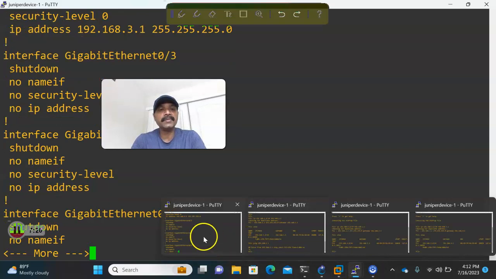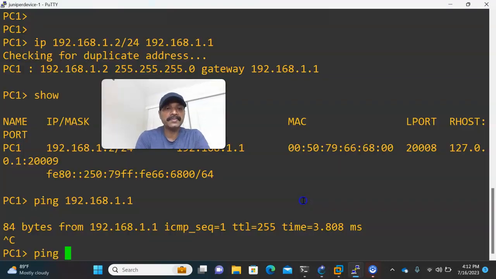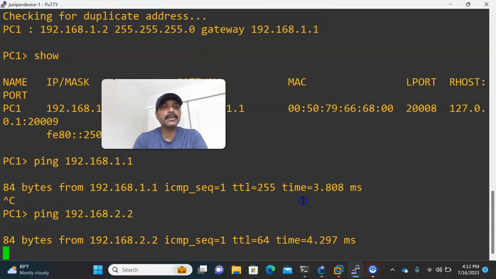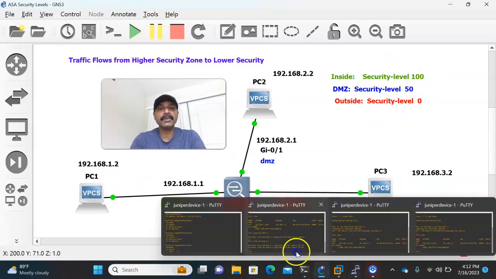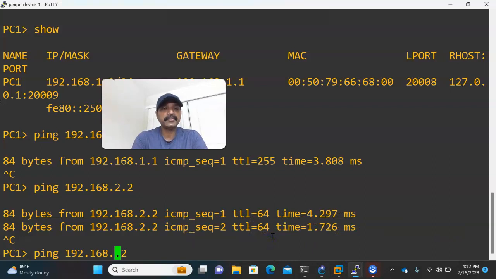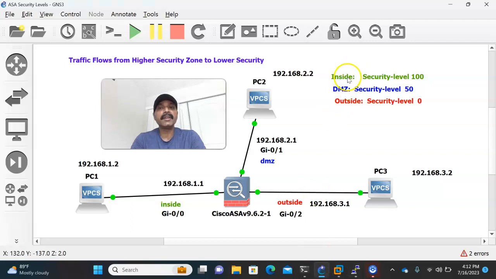So go to PC1. Now let us ping the DMZ zone, that is 192.168.2.2. I am able to reach from PC1 to PC2. Now let us check from PC1 inside to the outside zone. This is from higher to lower security, so traffic will flow from inside to outside also. So from 1.2, directly ping 3.2. I am able to reach. Traffic already flows from inside to DMZ and inside to outside.